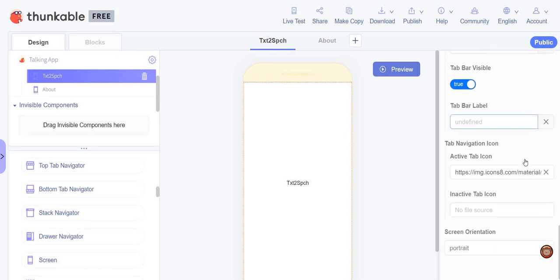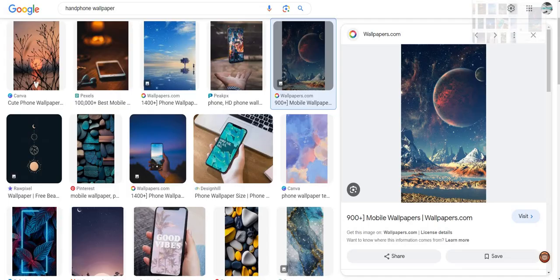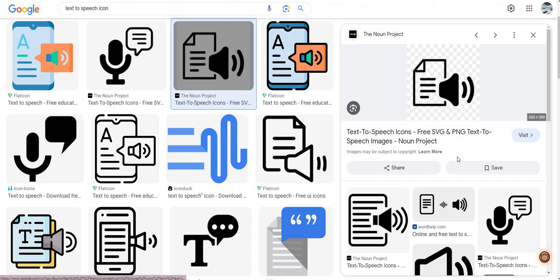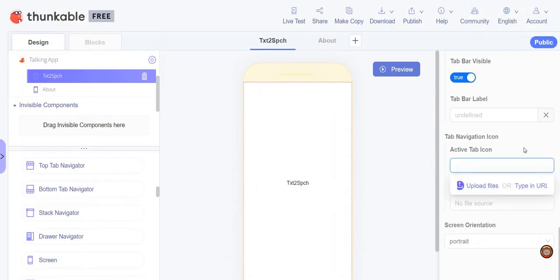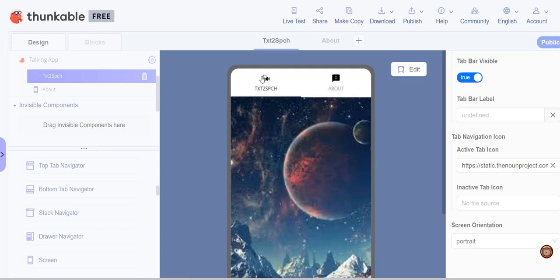Yeah. So what I meant to change is the tab navigation icon, which is at the bottom. You scroll down, there's a tab navigation icon. That's what you want to actually change. So I think I chose this one, right? So this one, save the image address, go back here, change this one, put it back here. So do you see it changes? So if you preview, you can see now text to speech has this icon. Are you able to see? It changes the icon. Okay, anyone stuck up to this point?